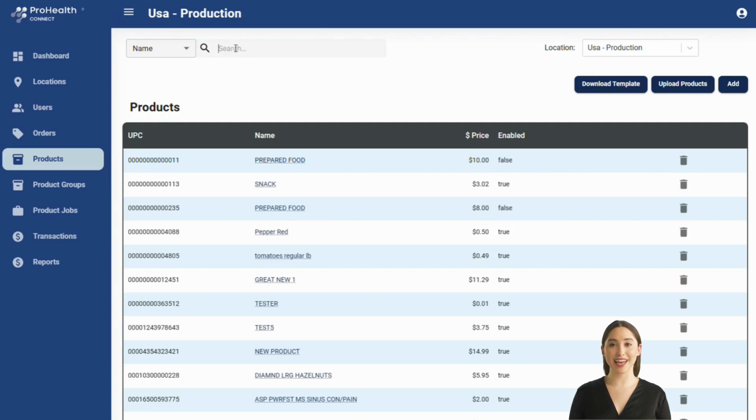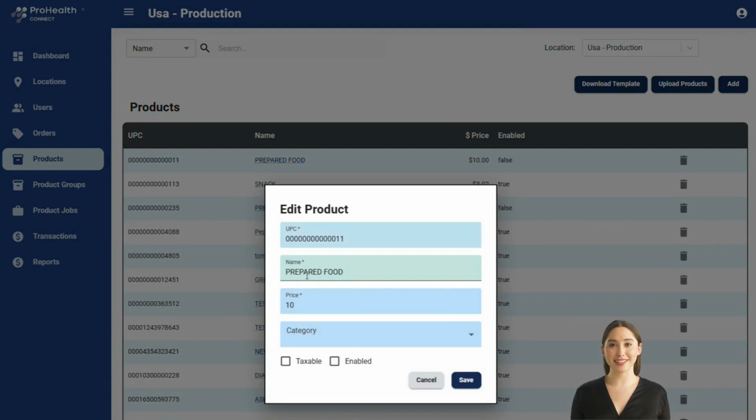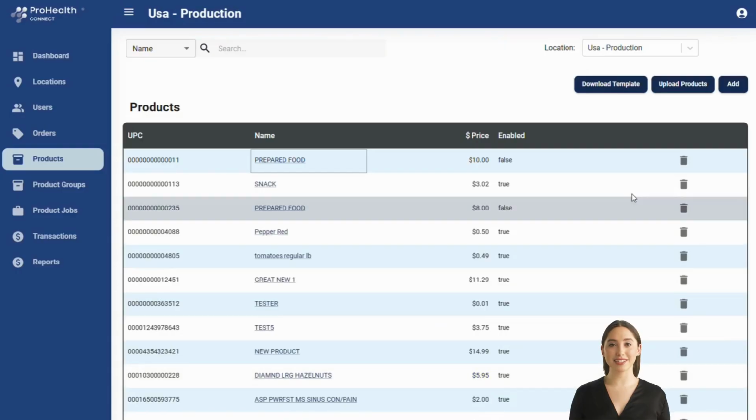You can view and edit an item as well. Select the name hyperlink to view the existing item properties. Make updates as needed and save. You can also delete an item by selecting the trash can icon.